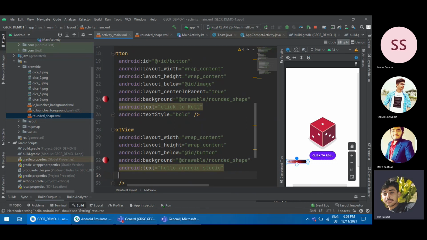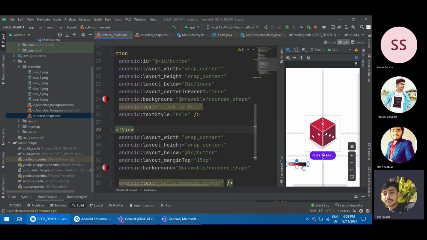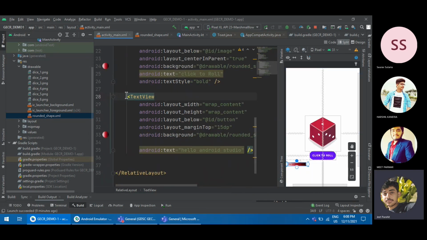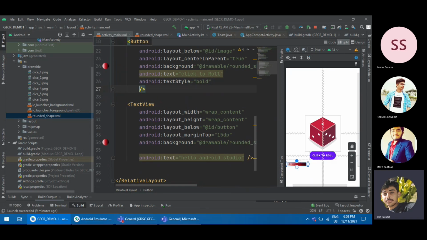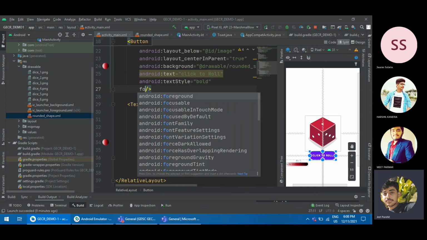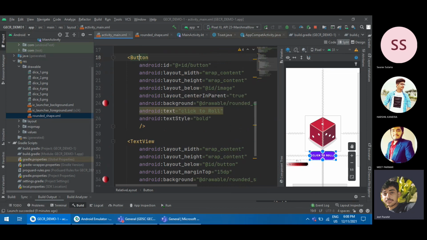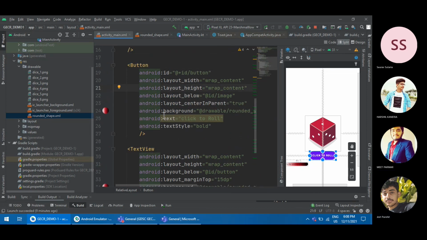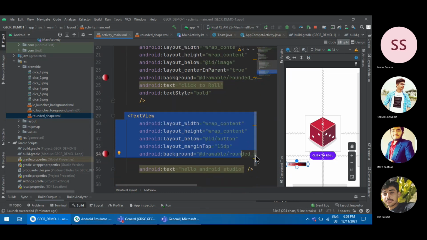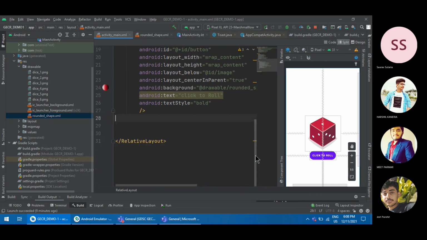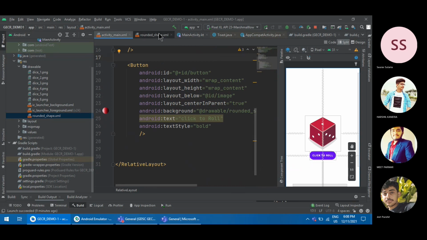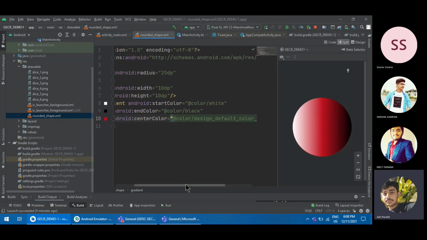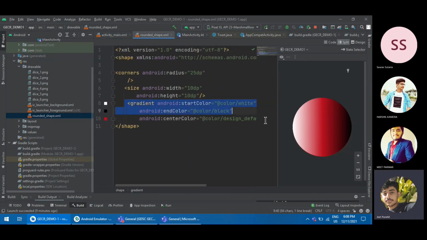Okay, so as we can see, the gradient color is applied in that. So sometimes it does not work for a button. So for that, firstly we need to modify this property. Then after this will work. Okay, so there is actually no need of this gradient part now.